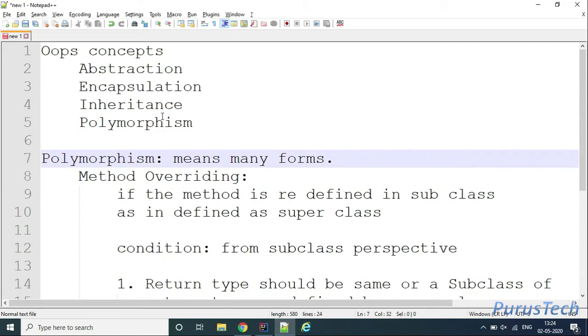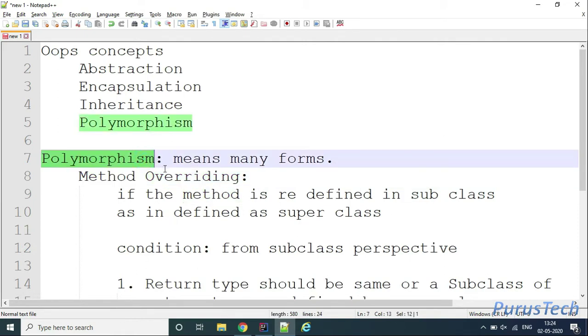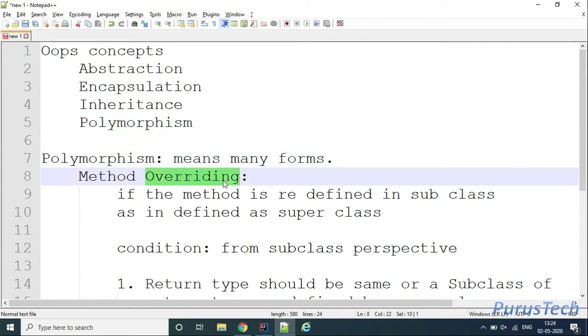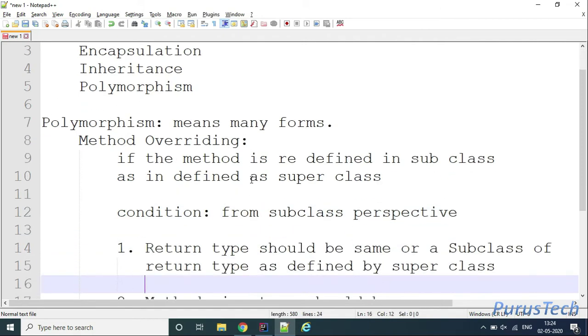So in the last session we had covered polymorphism using overloading. So how polymorphism is achieved using overloading. In this session we are going to cover overriding of methods, which is one more form of polymorphism. This is called runtime polymorphism. So let's start. So what is this method overriding?